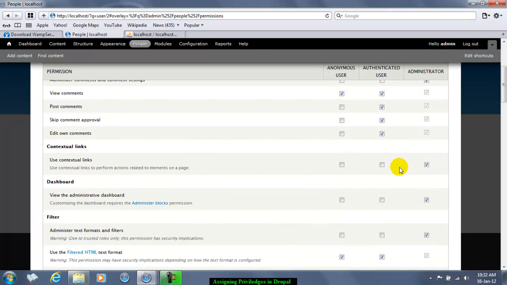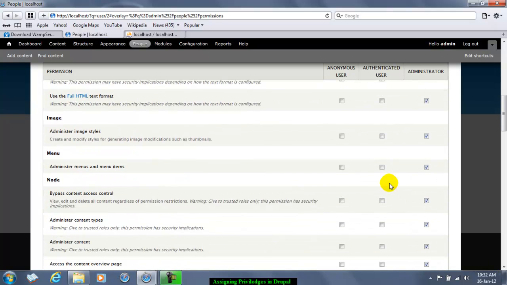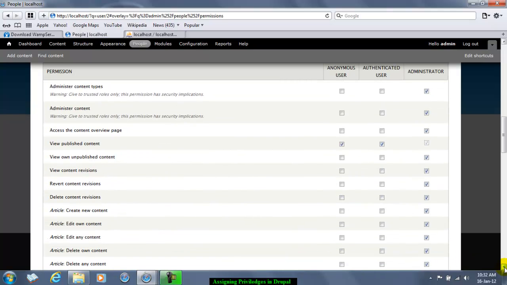Contextual link you can use, nope. Dashboard, nope, because all these are for administrators only. Yeah, we can filter this person HTML to avoid injection of malicious code. Then shall we allow this guy to administer images? Nope. To administer our menu? Nope. All these are administrative privileges, so we are not going to allow this guy to tamper with our administrative content.